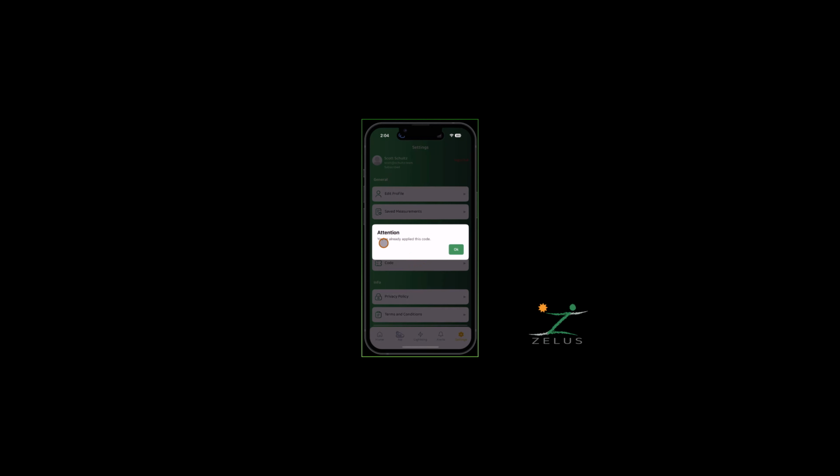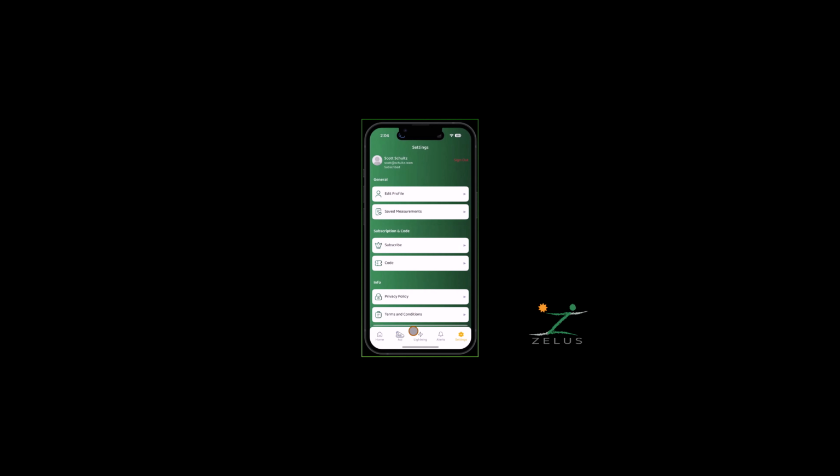If the paid version does not unlock for you in a few seconds, close out the program, then reopen the app to see if you now have access. If you still have issues, please email us at help@zelussports.com.